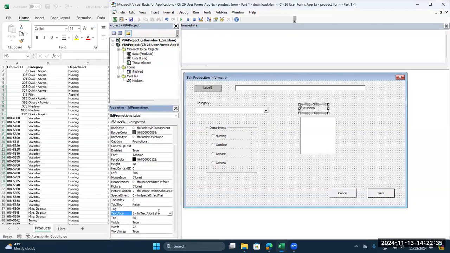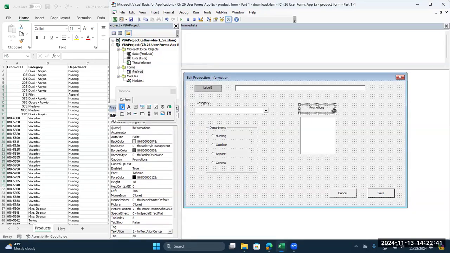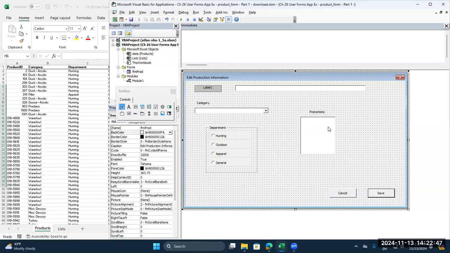Let's do a little bit of text aligning here. We'll center this in our label to make it maybe a little bit more appealing. Maybe closer down here, something like that. Okay, so we have our promotions box.